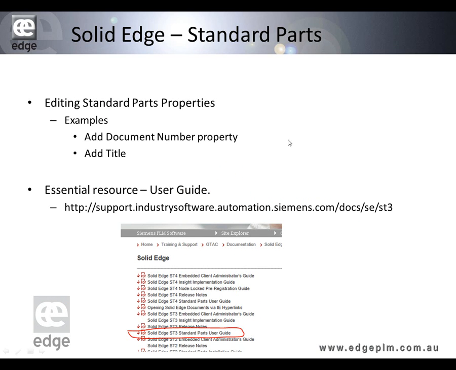The standard parts system is pretty easy to use. It really is. One final thing I'm going to look at here is just editing some of the properties on there.